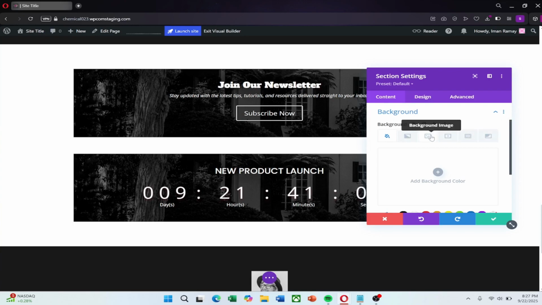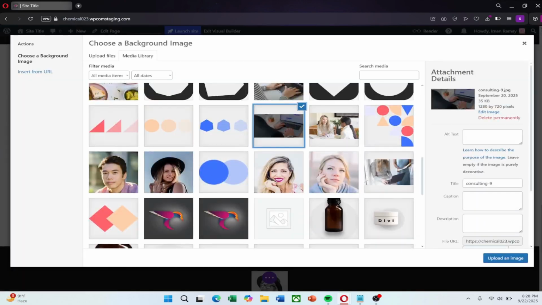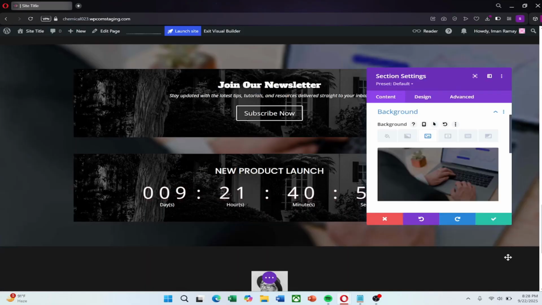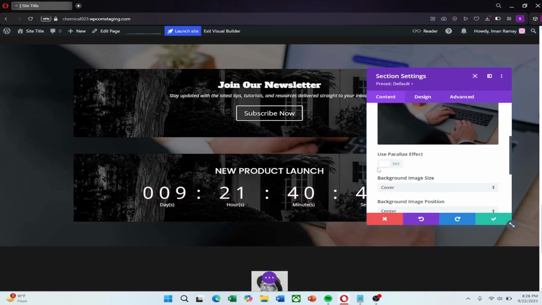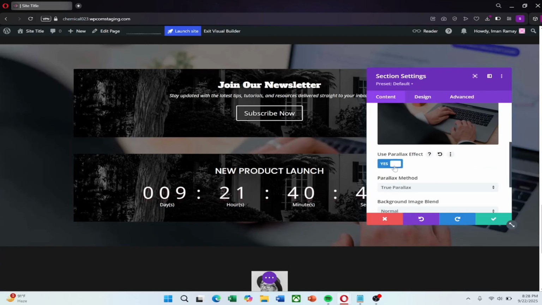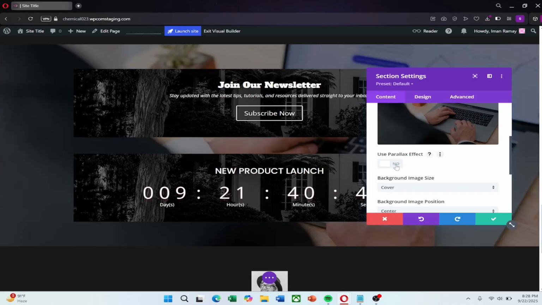Here you can add a background image, upload one from your computer or select an existing one from your media library. Once the image is in place, you will see it fill the background of that section. Now, right below the background image settings, you will see an option for parallax effect.